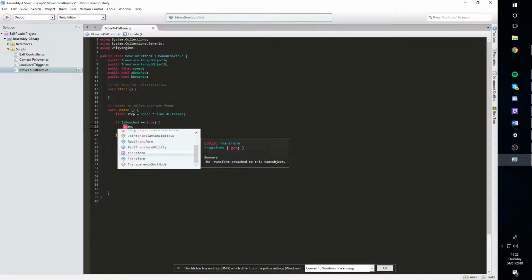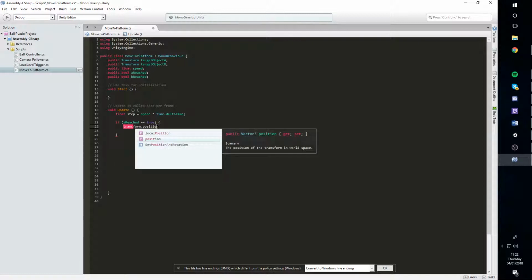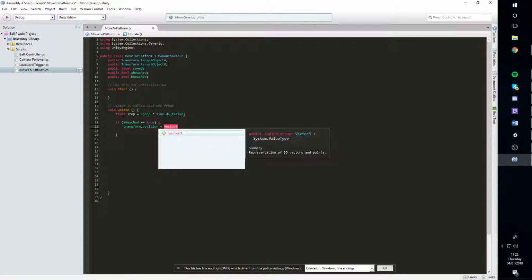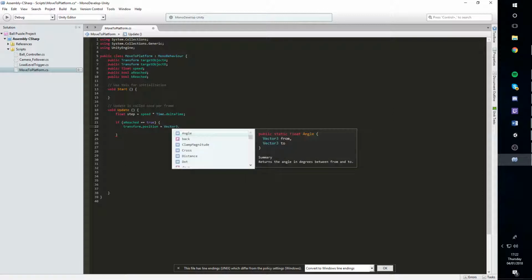Transform.position, which is the position of the object this script is attached to. I don't need to reference the object because we're in it. And this is where we say, right, take the position and move towards this position. So this is where this comes in. So Vector3.MoveTowards.